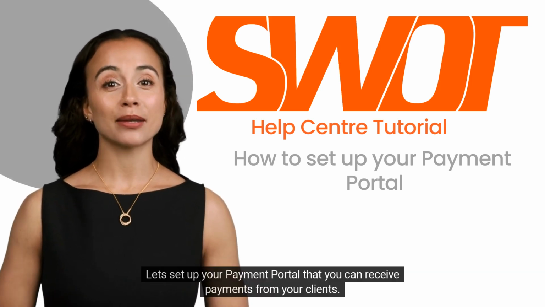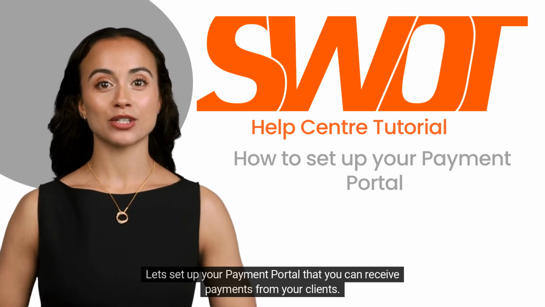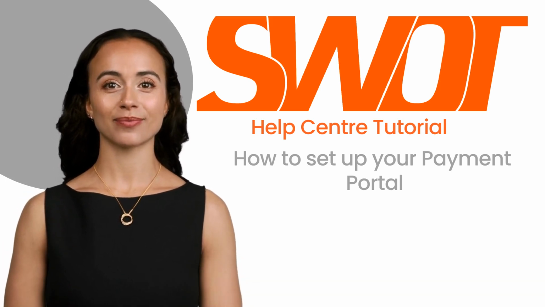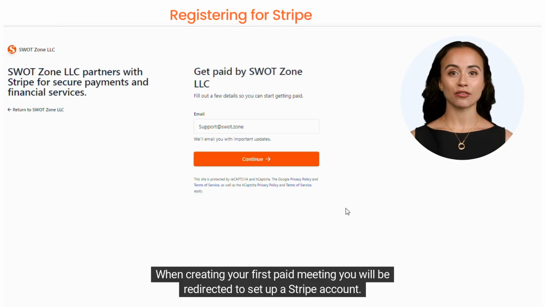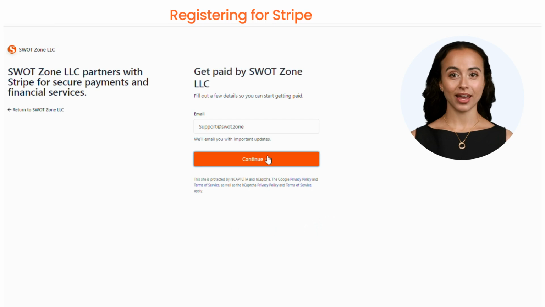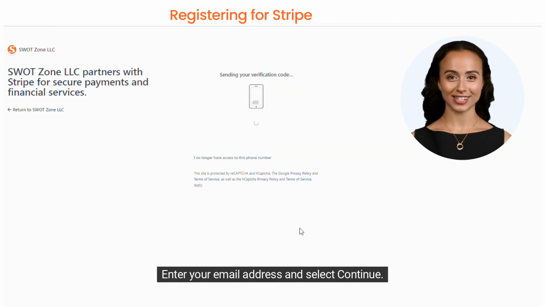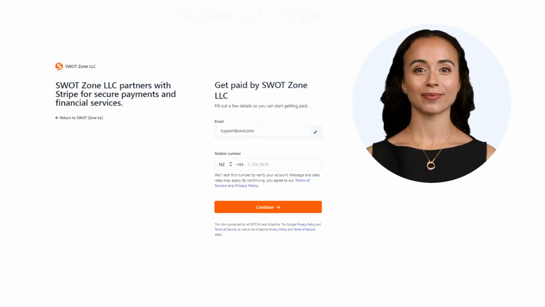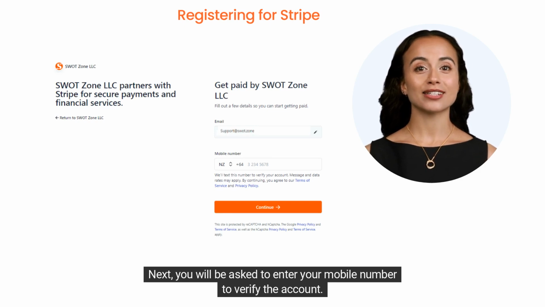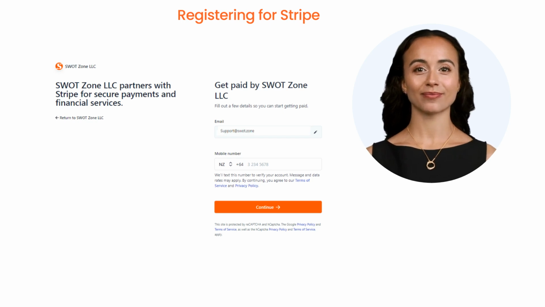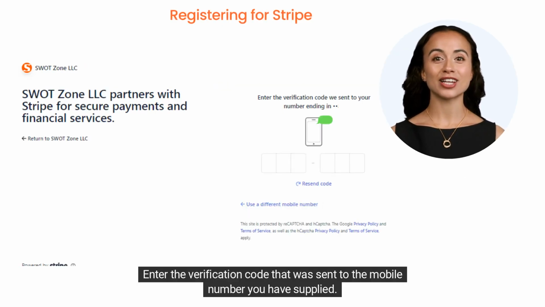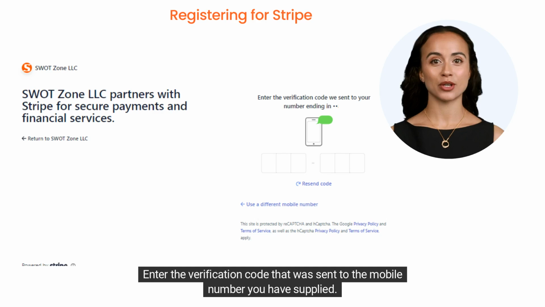Let's set up your payment portal that you can receive payments from your clients. When creating your first paid meeting, you will be redirected to set up a Stripe account. Enter your email address and select Continue. Next, you will be asked to enter your mobile number to verify the account. Enter the verification code that was sent to the mobile number you have supplied.